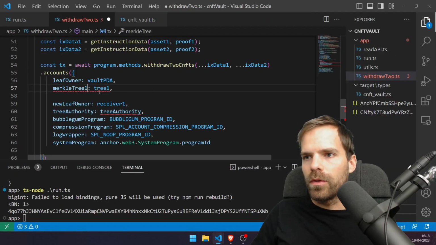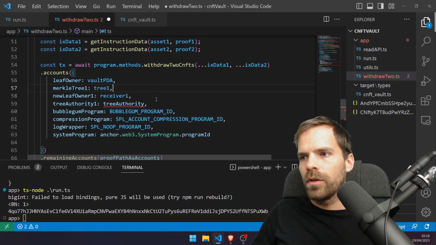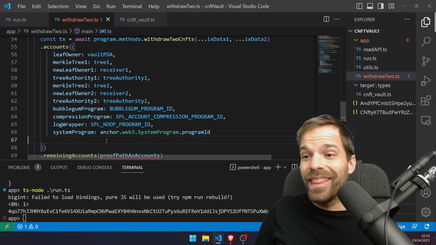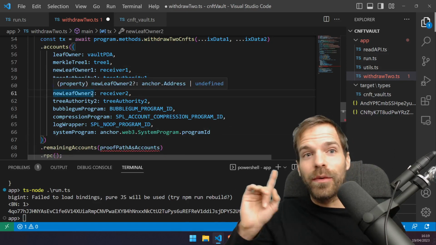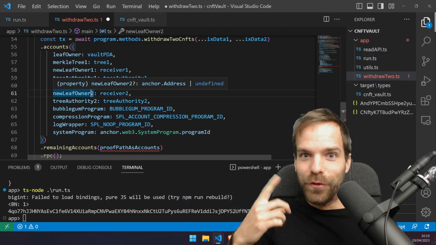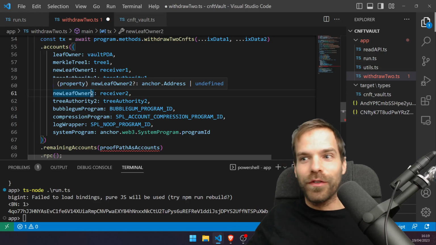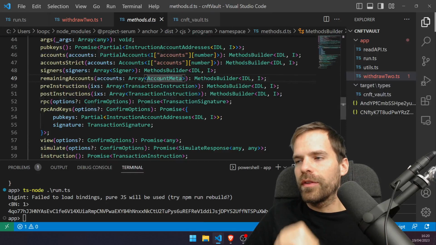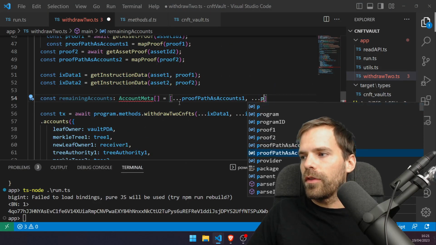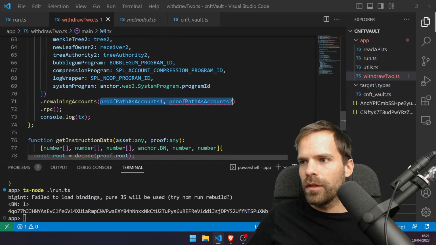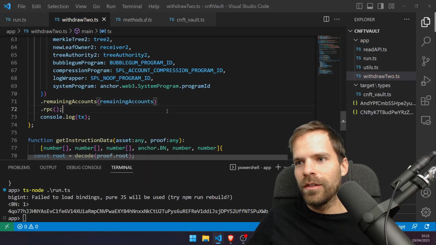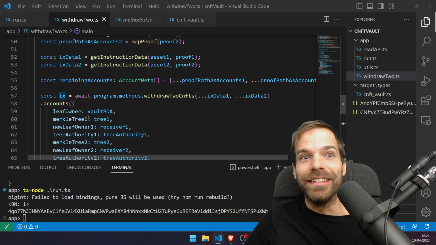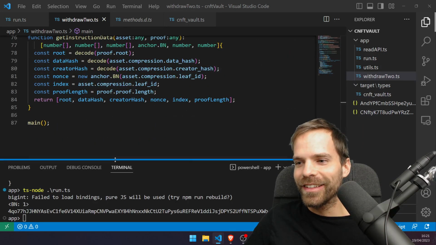We'll see. Cool. Merkle tree 1, owner 1, authority 1, Merkle tree 2. And I think that's all the accounts that I need here. And then I need to add the remaining accounts. And the remaining accounts are now first the proof from NFT 1 and then the proof of NFT 2. So what you expect is an array of account meta. Just flatten both of those things in here and we're good. And then we put the remaining accounts in here and then we call RPC. And that should work, right? Easy. Easy peasy. Let's see if it's actually that easy.